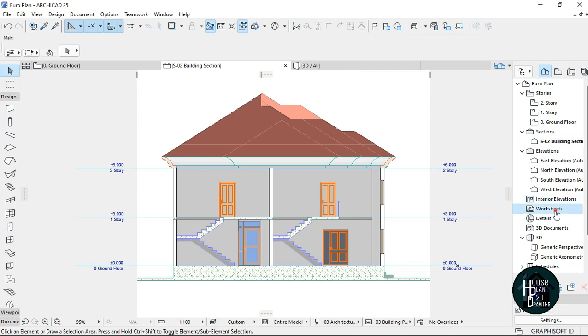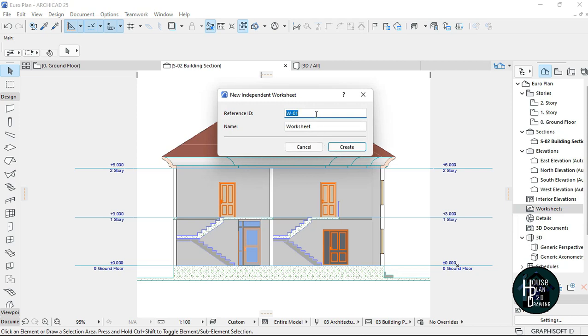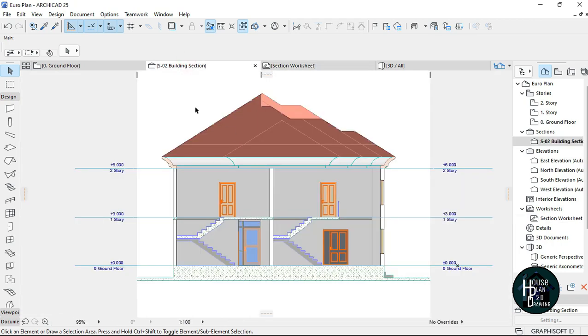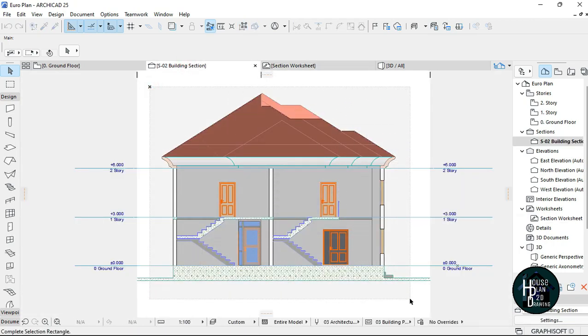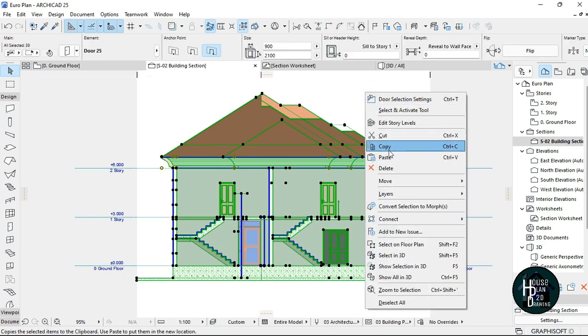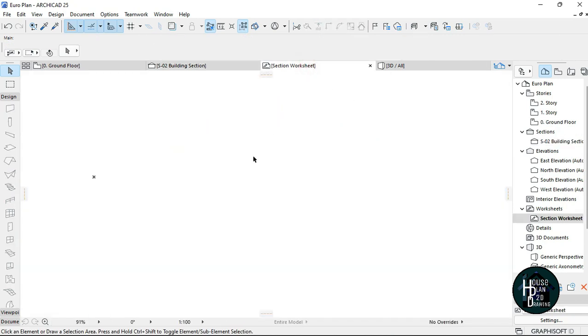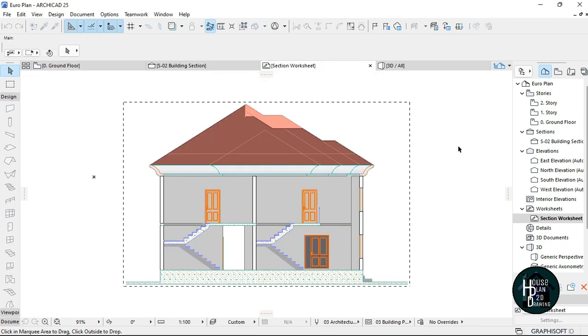So I'm just going to go to Worksheet, right click, create new independent worksheet. I want to name this section. I'm not going to name it section, you can name it any kind of name, it's your choice. So I'm just going to click on create, and next click on the section here, and I want to copy everything. I right click, press copy, press escape, select this section worksheet, right click and paste, then click outside.